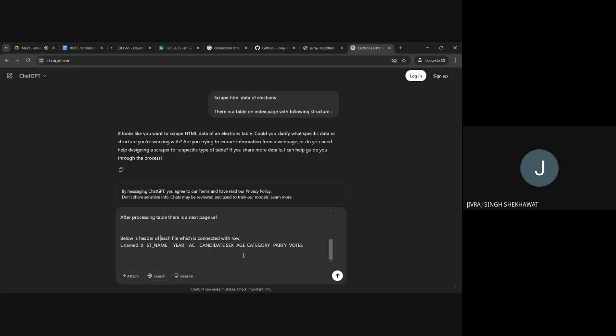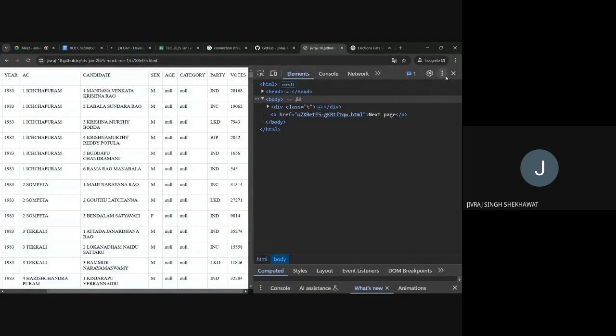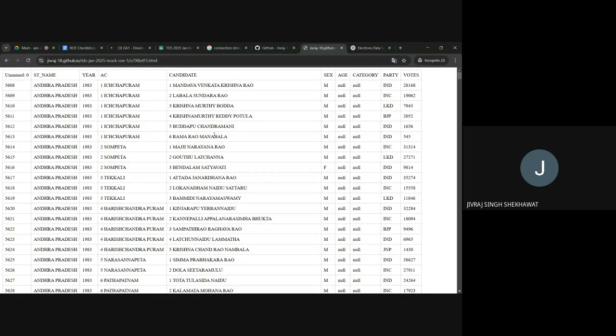Let's try the screenshot, but I will have to log in, and I don't want to log in.